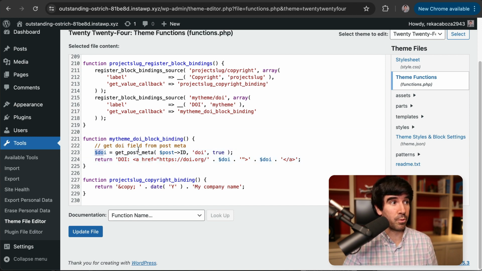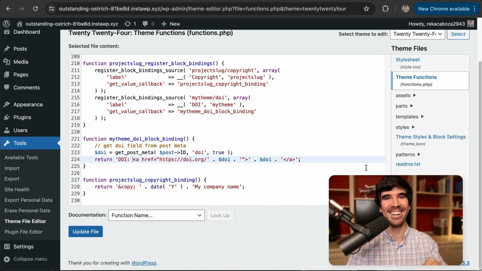And what it will do is get the meta from the post, and then it will return, within the paragraph, the text DOI with a link inside it. And so now it's clickable and it has a label and it just works. So you can go crazy with this. You could do a lot of things where you don't need to create a block.